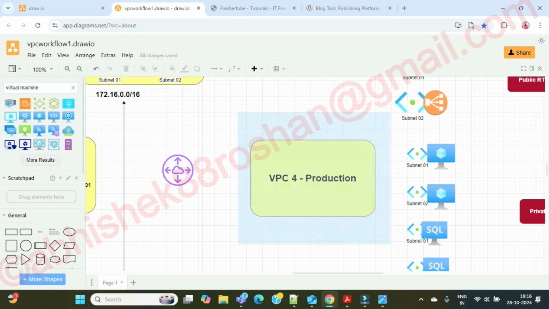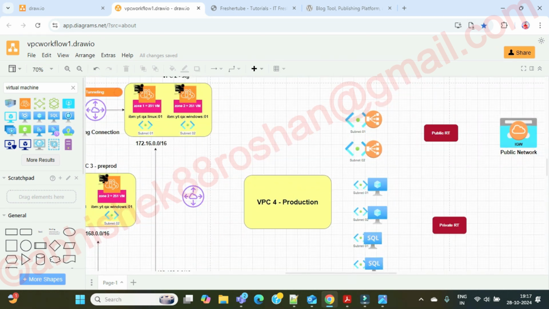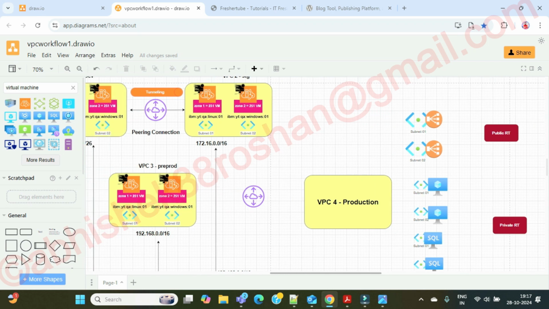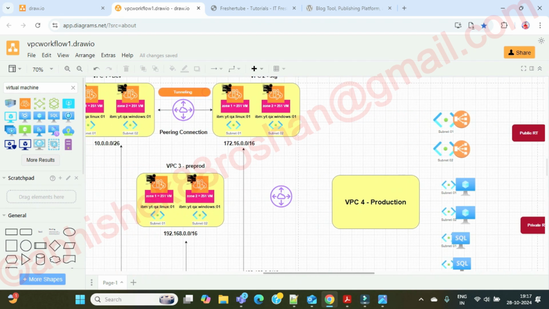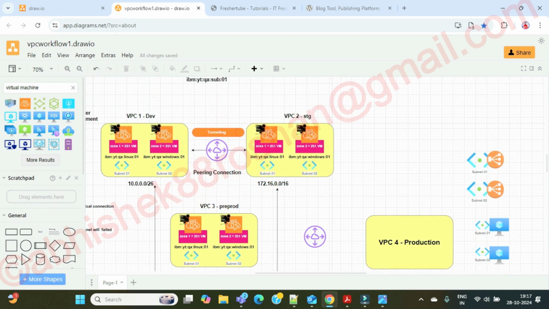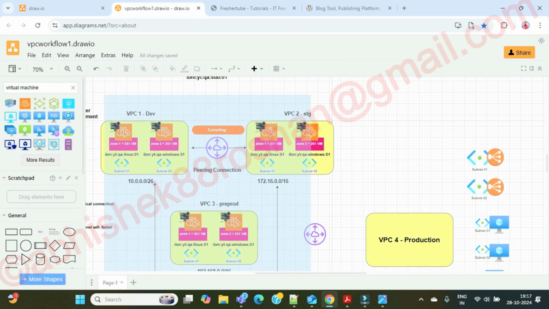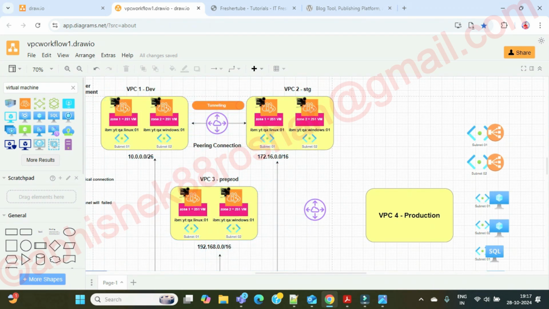So this particular environment we are now going to use as a production environment. Now you need to tell me, since all of you know that a production environment cannot be directly connected with all these lower environments. Okay, there is a reason behind that. Only the pre-prod environment should be directly connected.